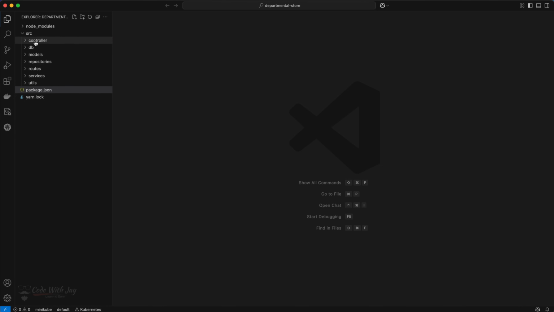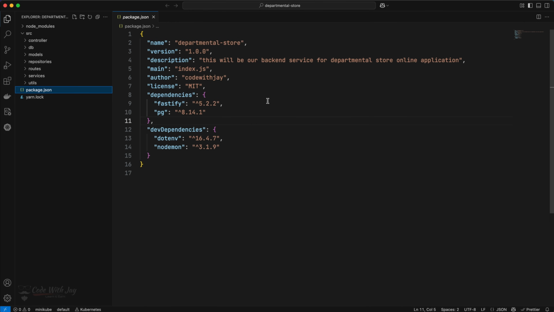Inside the source directory, we have controller, DB, models, repository, routes, service, and utils. And we have the package.json file where we kept all of the dependencies which are going to be required for our application. And these are some of the dev dependencies, which we use for our development environment. These are not going to be required once we build our application.